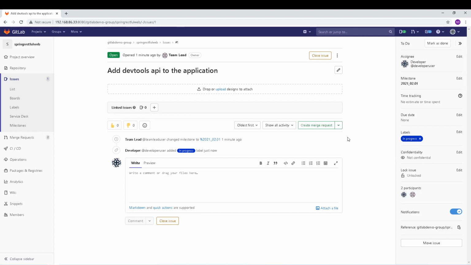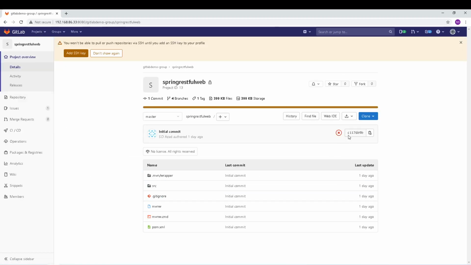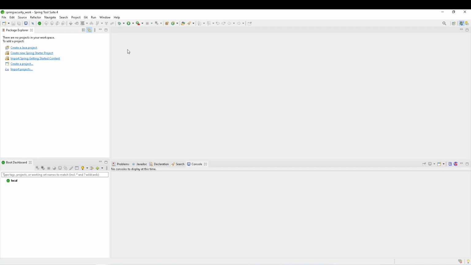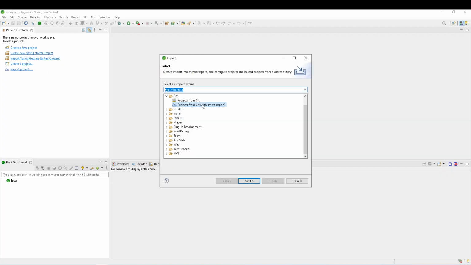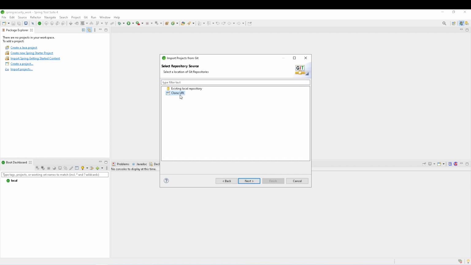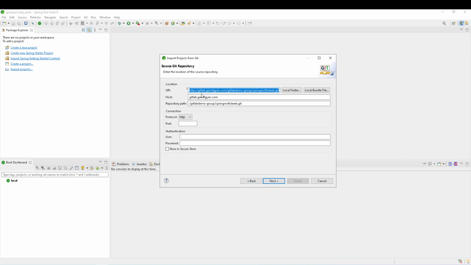Okay, and next we're going to go to the project here and clone this, come to the IDE and import it. I'm going to select the project from Git as smart import, and clone URI, and this is something that I'm going to change.